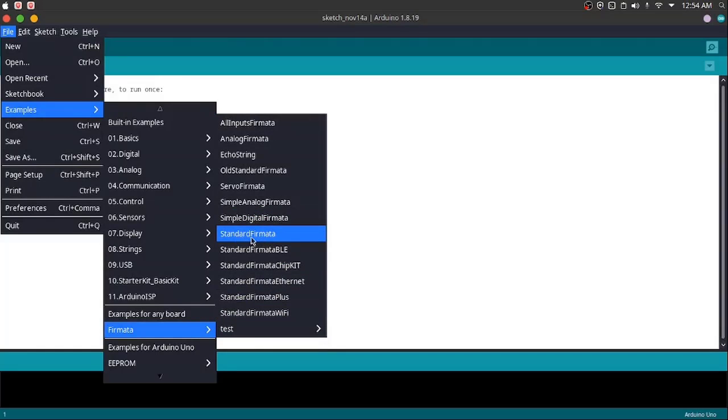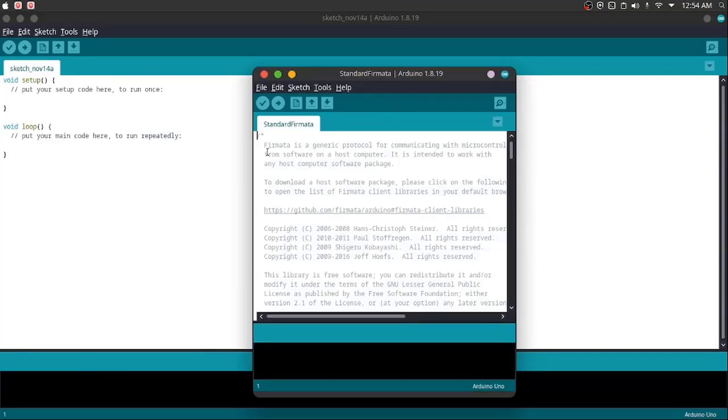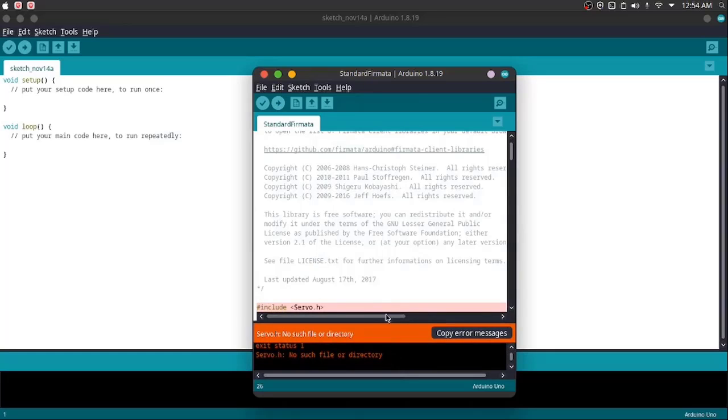When you load this, you just compile to your board. Now I have inserted the board in a port on my PC, so you need to do just that. I'm using the Arduino Uno. I'm having the Arduino Uno right here, so I just compiled this to the board. I have an error here. Let me see what is going on.